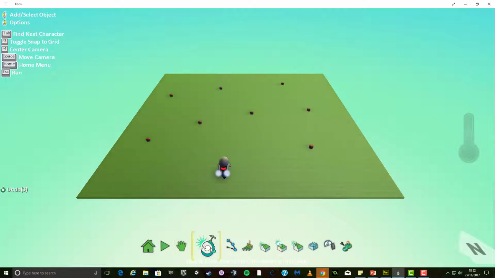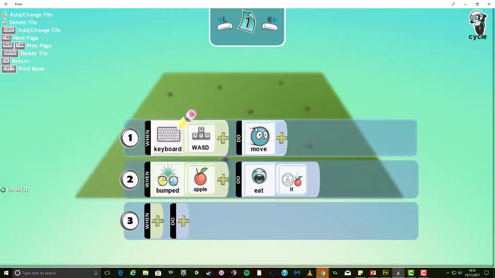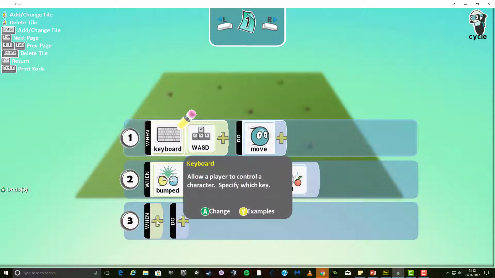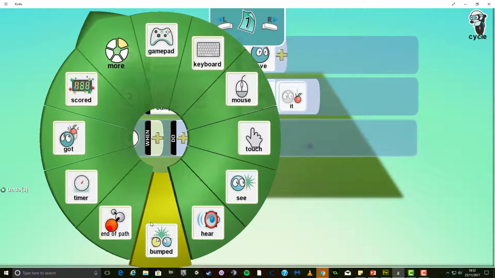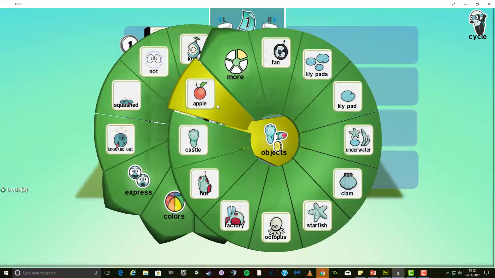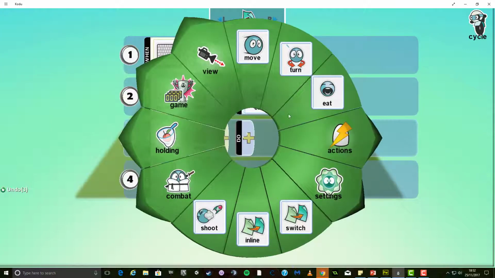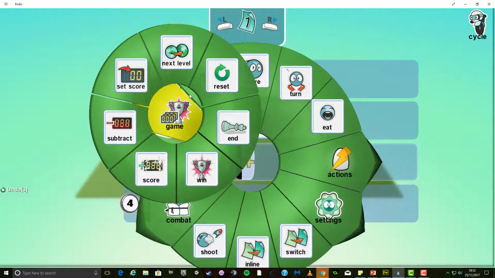To begin with, we need to select the Object tool and then right click on our Kurdu and go to the Program menu. We're going to add a third line of code here. So what we're going to do is say when bumped, and again we're going to select the object is the apple that we're bumping into. Then we're going to say do, and we're going to say game. And what we want to do here is add a score.